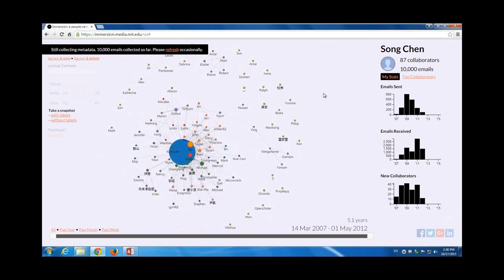You see dots there, right? You see dots and you see lines. Each dot represents a person. And certain dots are bigger. That means I have more email exchanges with those people. And some dots are closer together. That means they appear more frequently on the same emails.